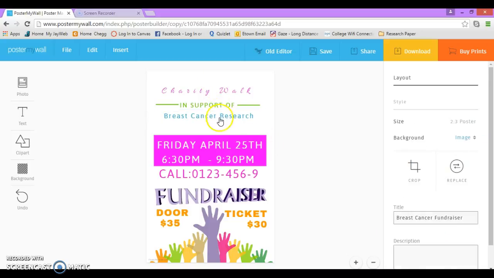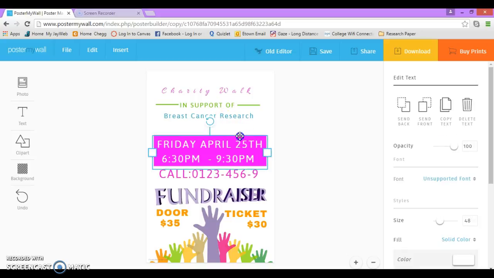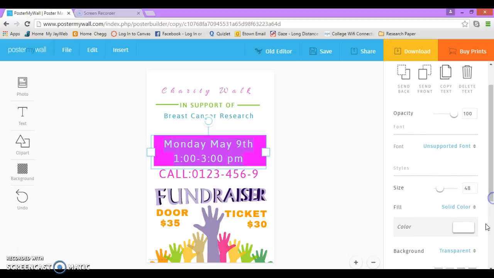So once we have that section the way we want it, you can come down here, move things around again, put them wherever you want them, and put in the actual date of our fundraiser, which, for example, might be Monday, May 9th. And I'm just going to change the time as well. And change the color because we can.